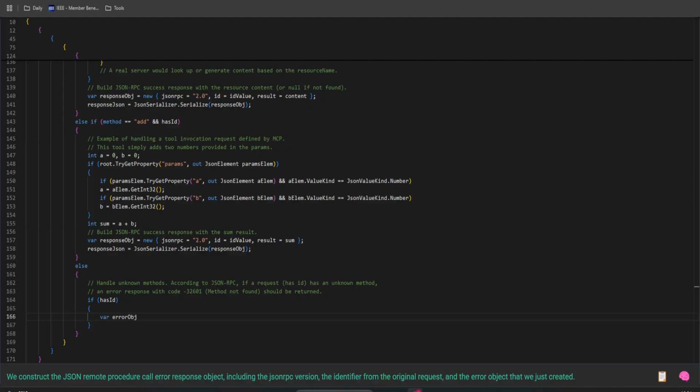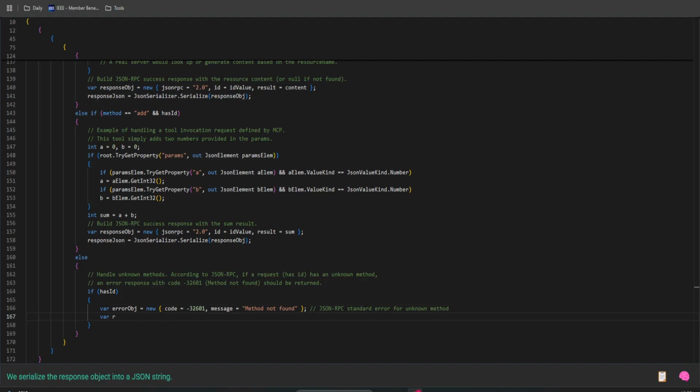We construct the JSON remote procedure call error response object, including the JSON RPC version, the identifier from the original request, and the error object that we just created. We serialize the response object into a JSON string.